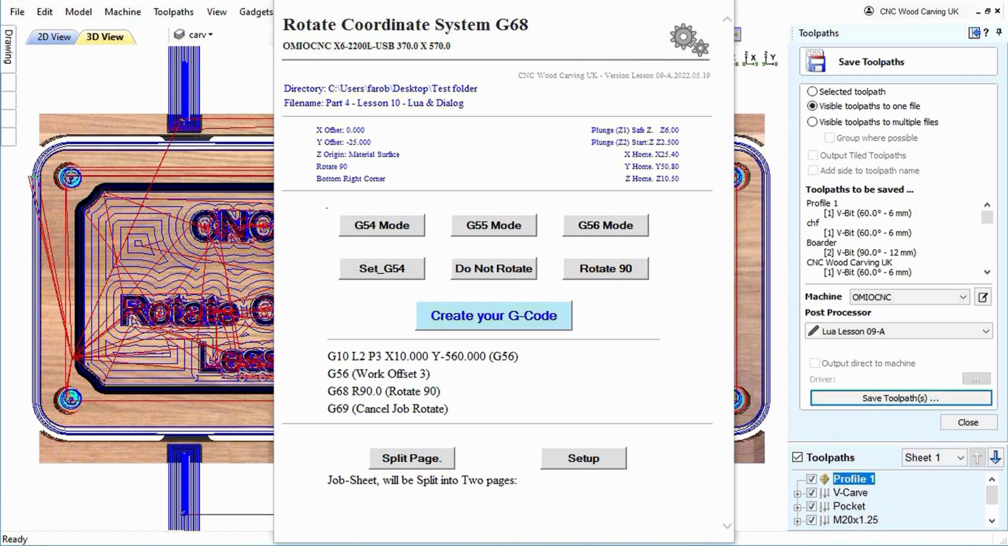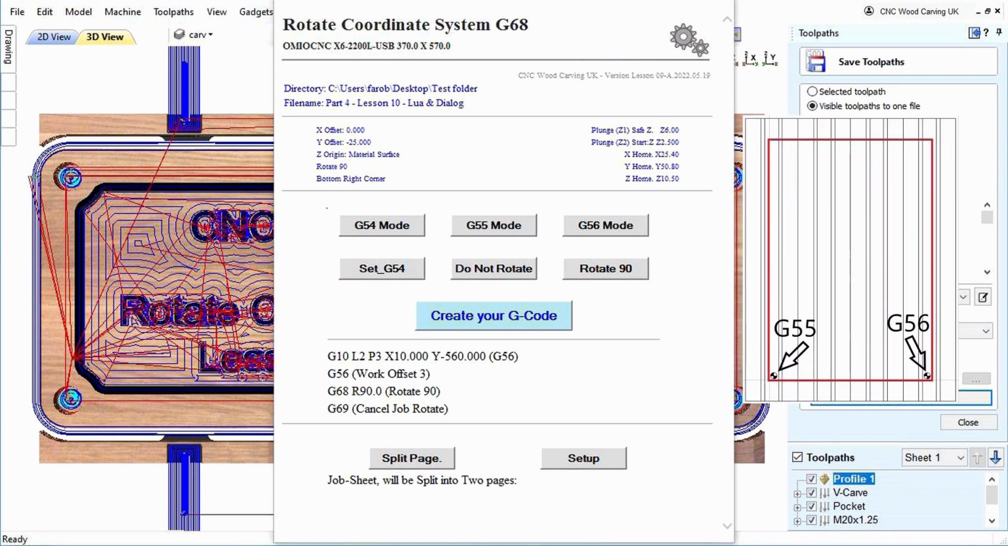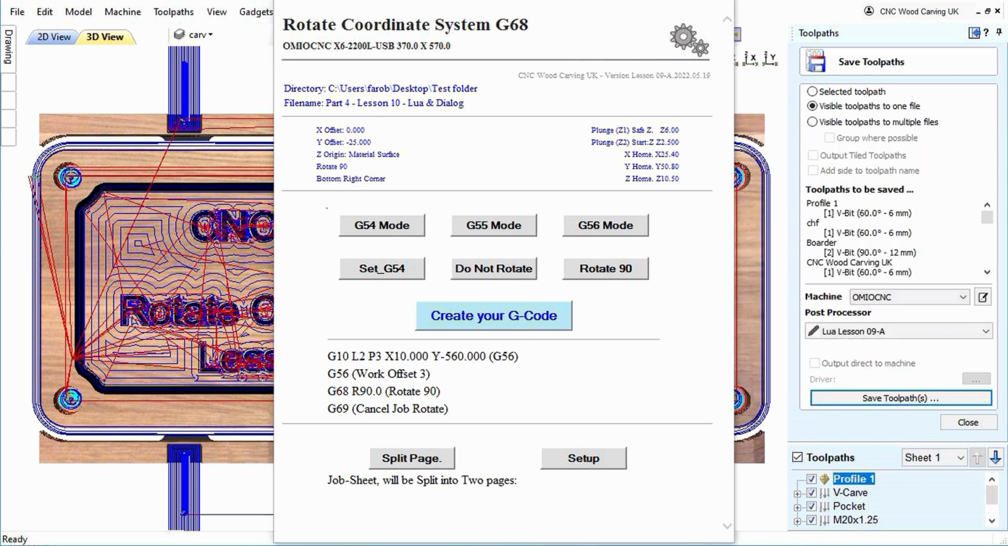This is the standard, it allows you to set work 0 wherever you wish. Button G55 mode, this sets a predefined work 0, bottom left of the CNC. Button G56 mode, this sets a predefined work 0, bottom right of the CNC. Button set_G54, this sets a predefined work 0, somewhere on the CNC.